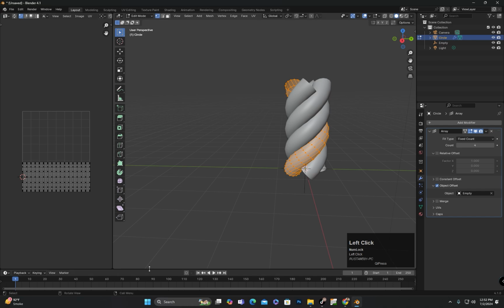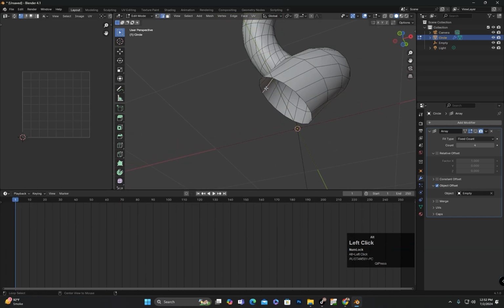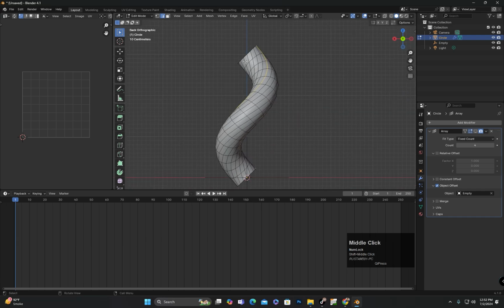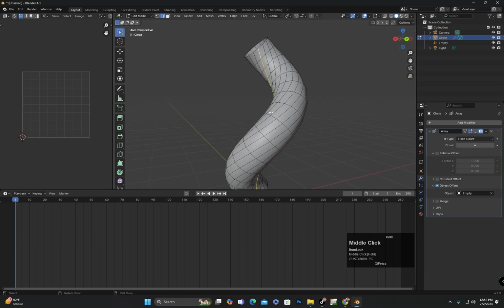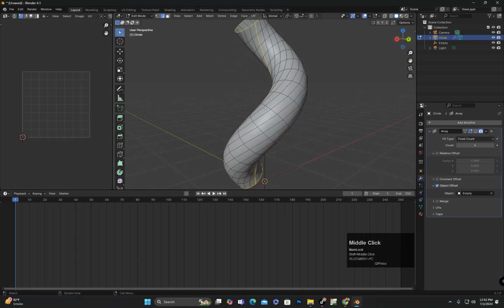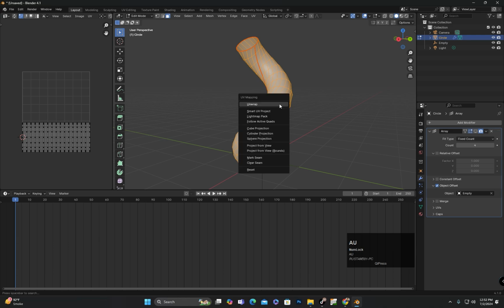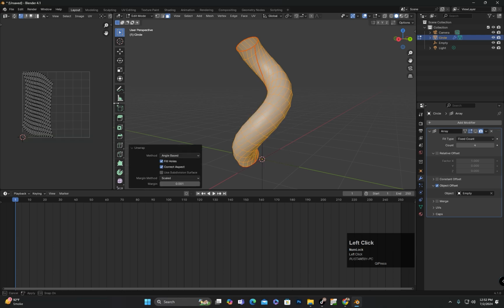To unwrap the model, I will switch to edge select mode, select the edges, right click and choose mark seam. Then I will switch to face select mode, select all the faces, press U and choose unwrap.